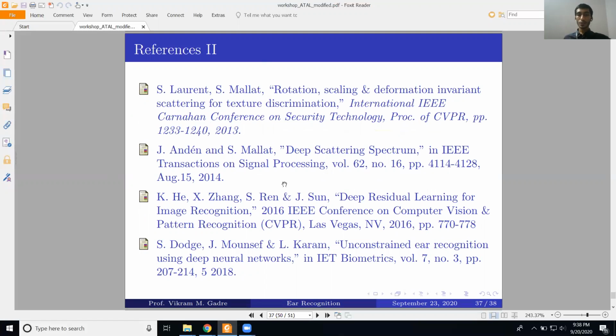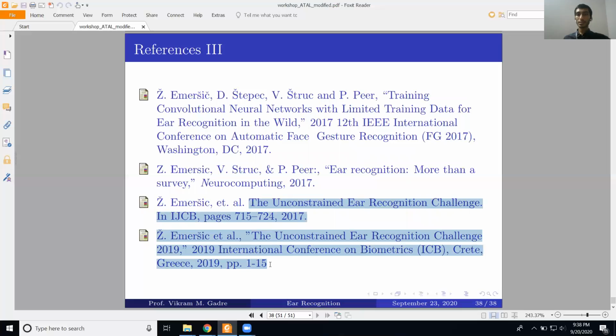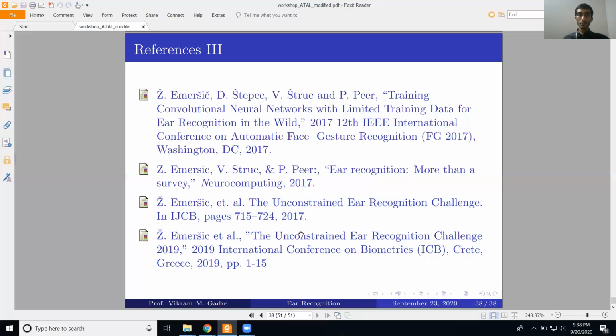One more important paper is this one, for the residual networks. This is the CVPR paper, a very nice paper. You must have a look at this. And there are papers on using deep learning for ear recognition. These two papers summarize the challenges, meaning it summarizes all the approaches which were submitted by the participants. And yeah, that's all.